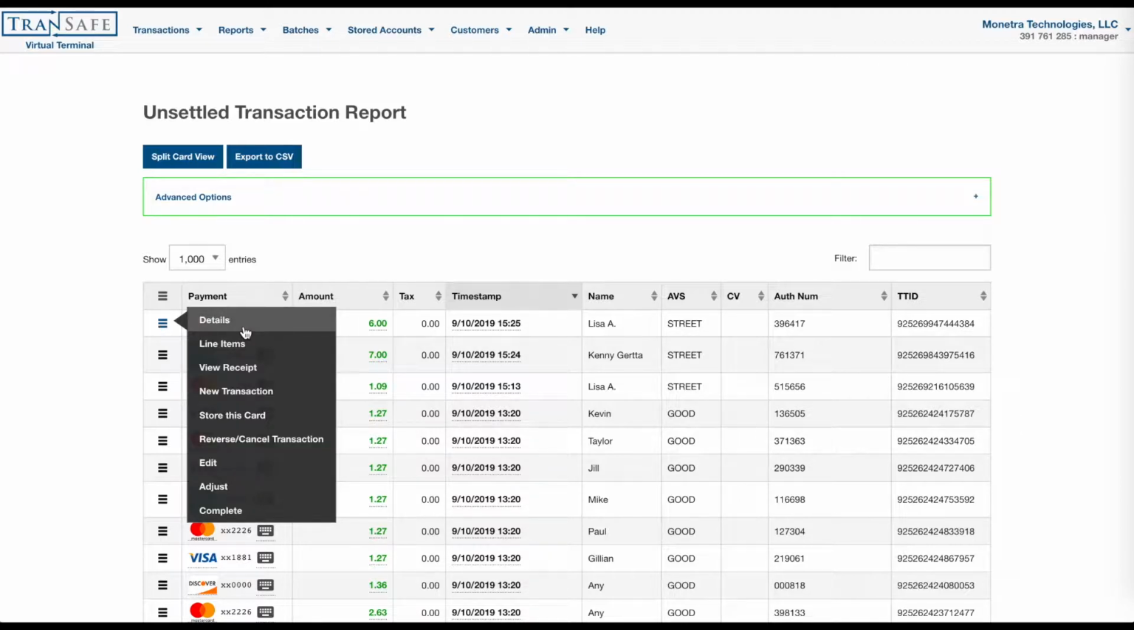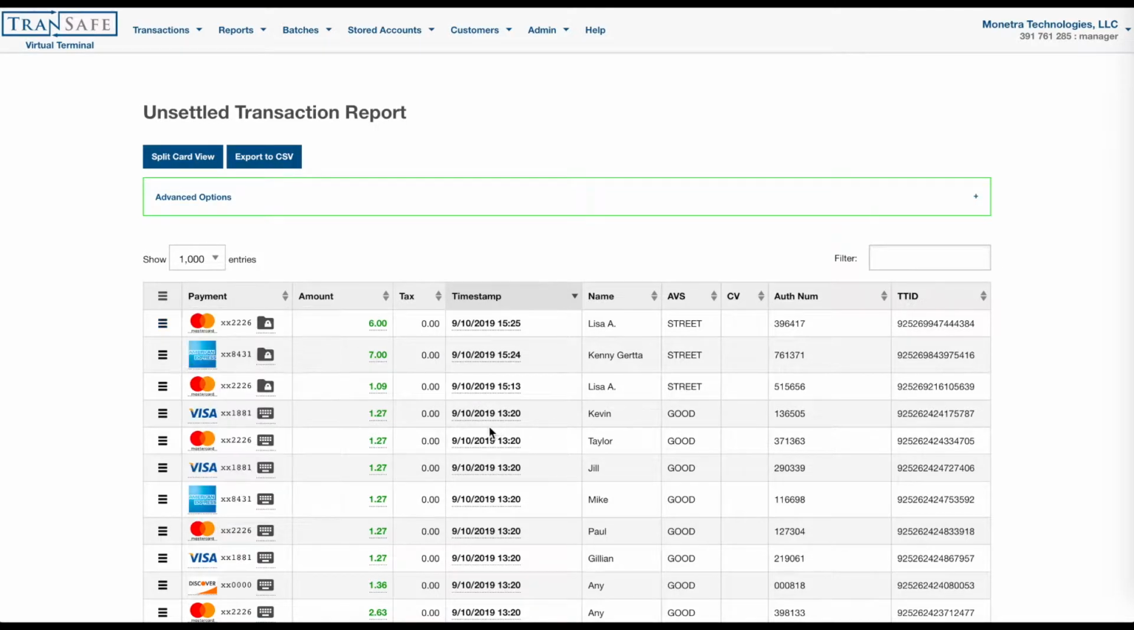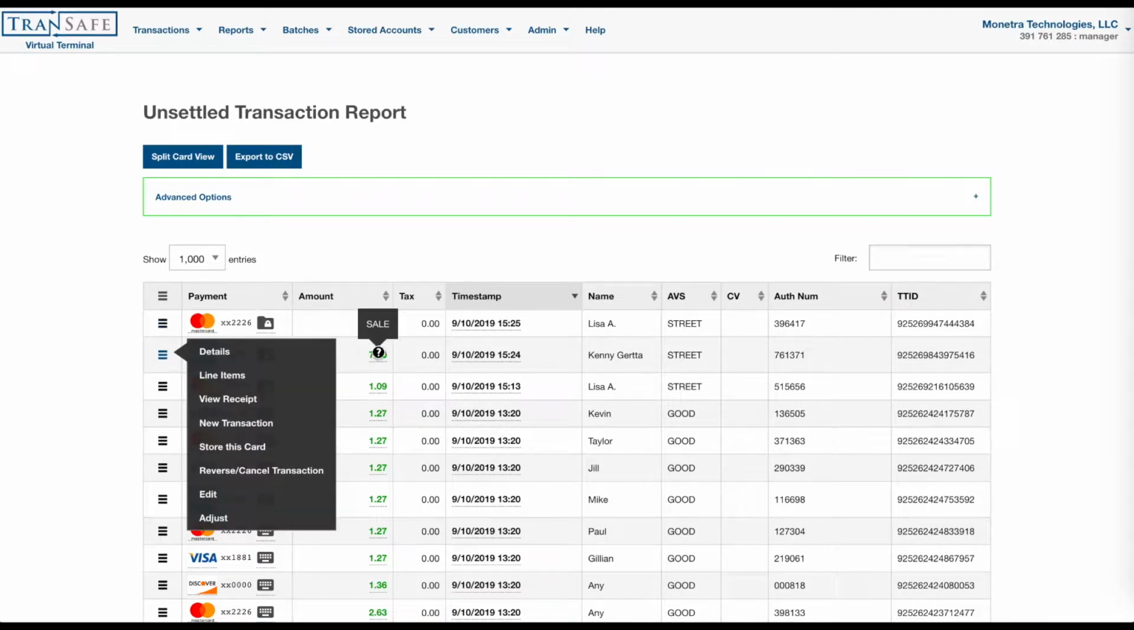We can see the details of the transaction, any line items, review the receipt, process a new transaction, store this card for future use, reverse or cancel the transaction, edit the transaction, adjust the transaction, and complete. The reason this one says complete is because this one is a pre-auth. If this was a sale, we will not see the complete option.